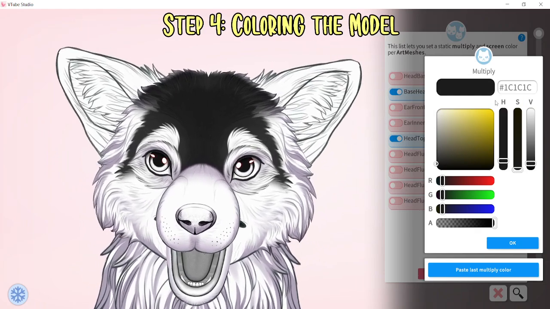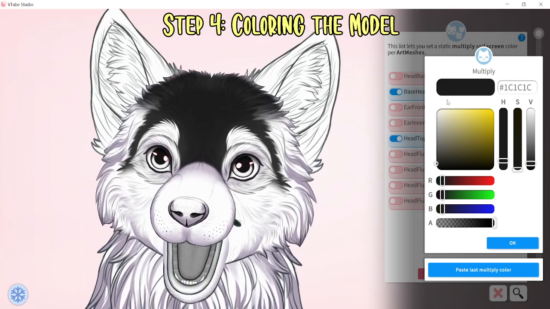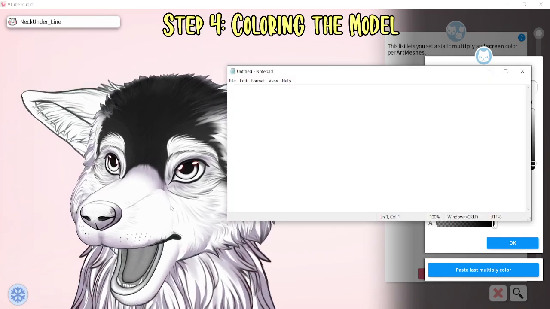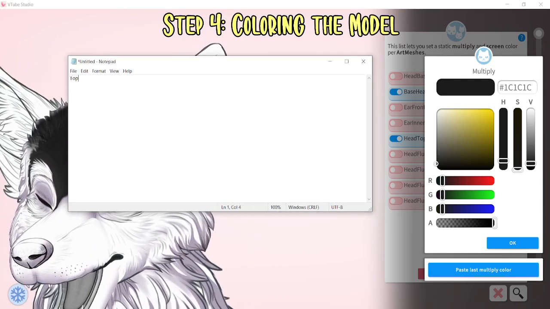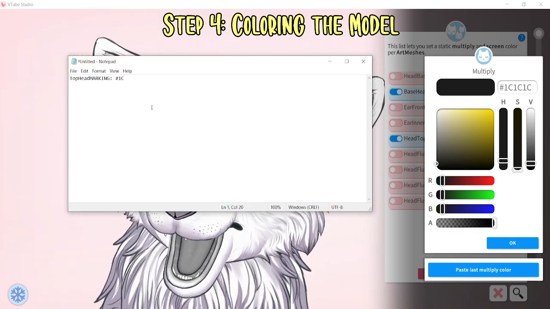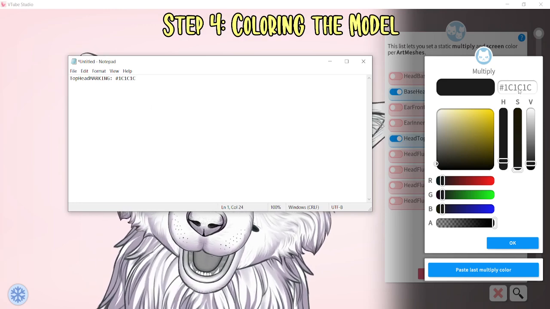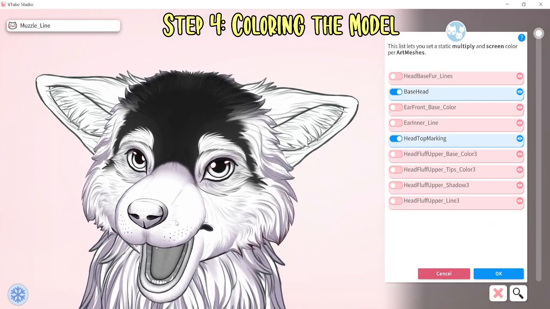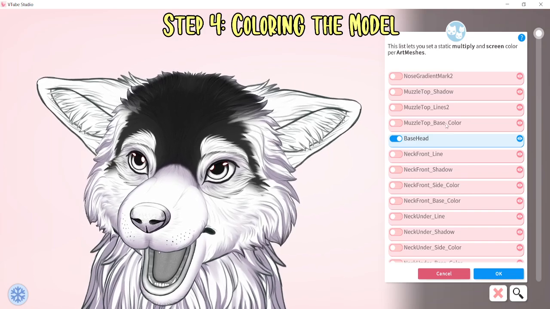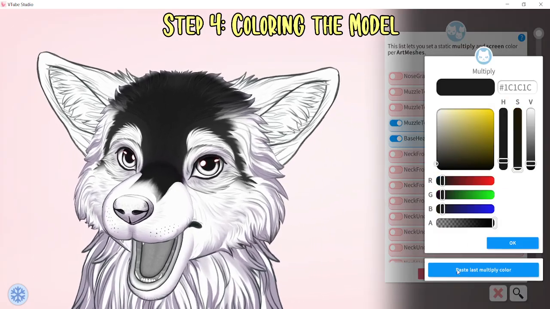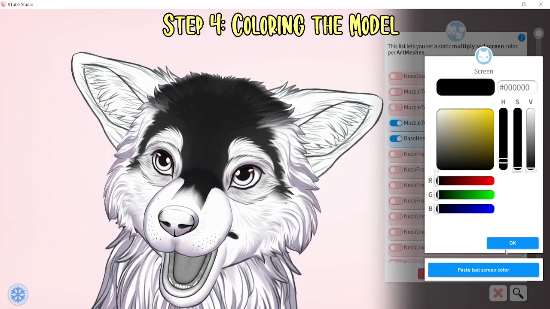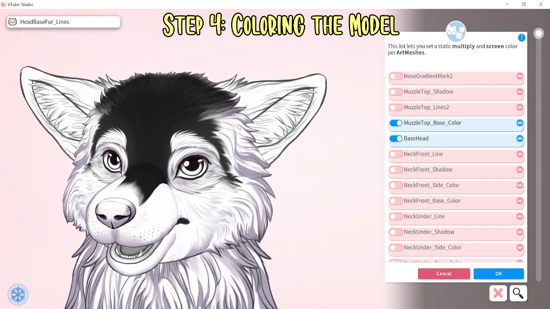And one thing that is helpful is you can copy paste the colors. So you could do that either by, say, opening a notepad and taking note of, okay, the top head marking I used, it says it's 1C, 1C, 1C over here. So I can click OK. And then if I click another piece, let's say the muzzle top base color, let's turn that on, I can hit paste, and it will paste the last color that I used. So if my last color that I applied to a piece was yellow, that's what it would apply.